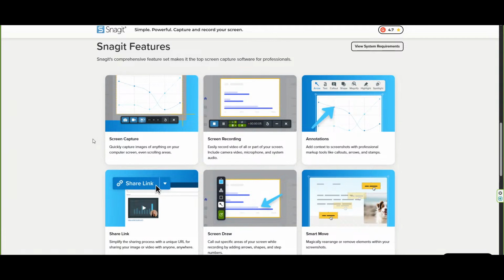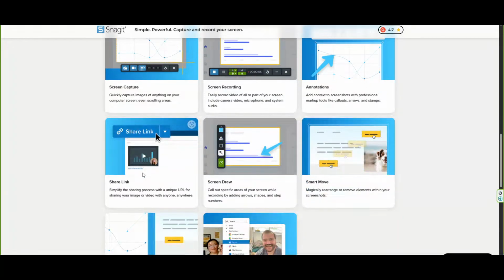Start with the screen capture. It's going to basically record your screen. Then after that, you can create images. You can add annotations, different types of annotation you can see on top. You can magnify, change the shape, add different callouts. You can add text, arrows, and much more. You can also share a link from that image or video that you created and send that URL to others to review it. You can draw, and you have Smart Move, so magically you can rearrange or remove elements.